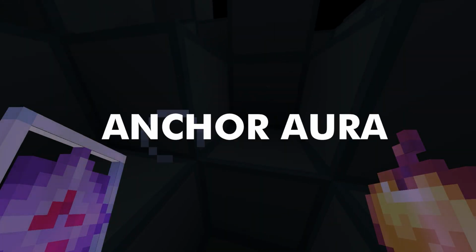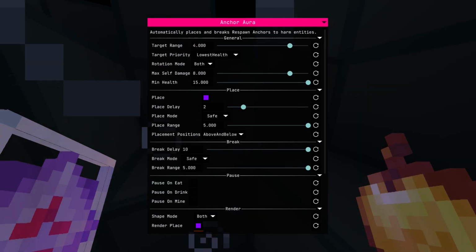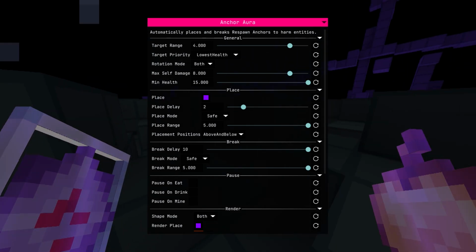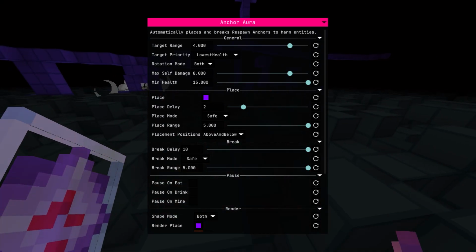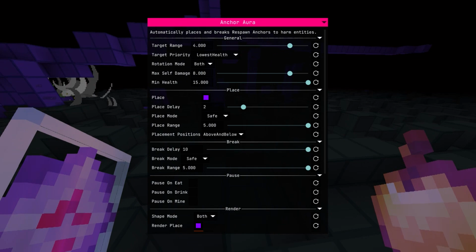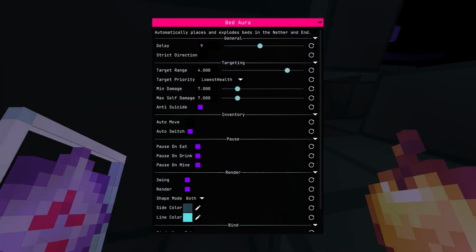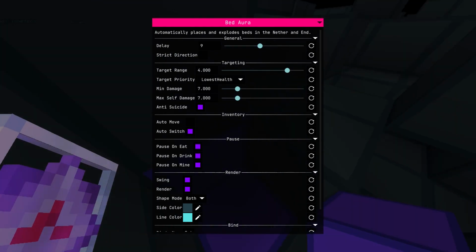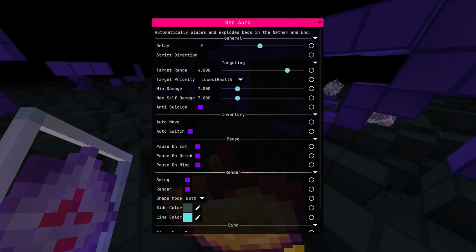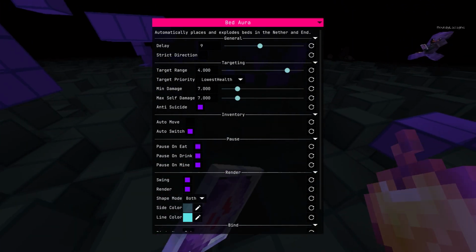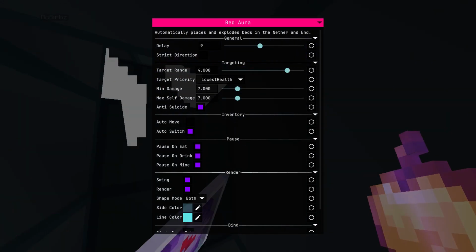Anchor Aura. This module automatically places and charges respawn anchors to blow up your opponents. From my testing, this module is not only fast but also very customizable. Bed Aura. This module places and right-clicks beds to blow up your opponents. It obviously only works in the nether and end dimensions. Overall, the module is fast and has a lot of settings.